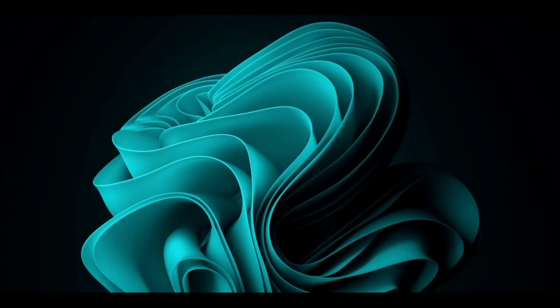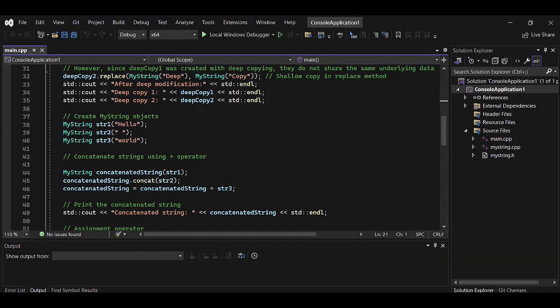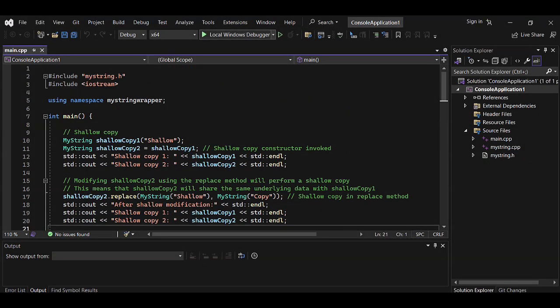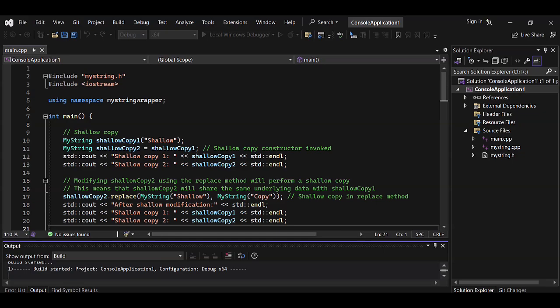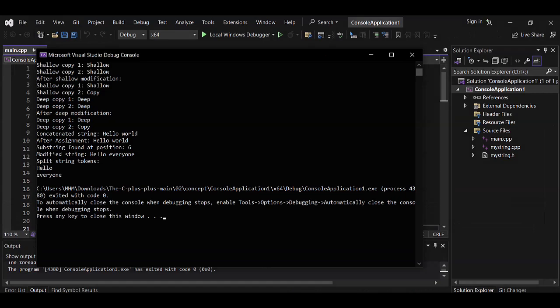Navigate to the 02 folder and open the project in Visual Studio. Over here, we have an implementation of myString, which is inherited from the standard string. Run the code.